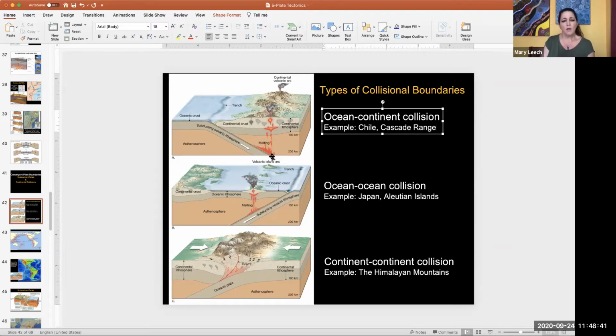And that water is buoyant compared to the rocks that surround it. So the water rises up and enters the mantle that's above that subducting plate. When the water from the subducting plate rises up and enters the mantle, it actually lowers the melting temperature of the mantle rocks and they can start to melt.